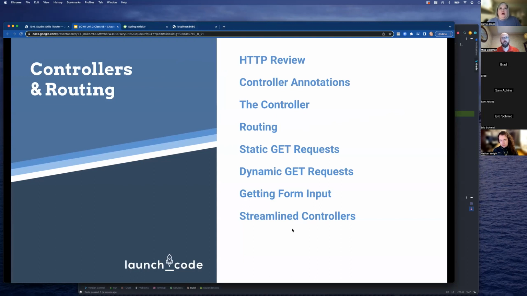Okay, so we're going to talk about a little bit of a review on HTTP things. We'll talk about the annotations used for controllers, the controller itself, routing, static GET requests, dynamic GET requests, and getting form input. And when we do the form input, I'm going to talk about using it as both a GET request and a POST request. And then I'm going to show you how to streamline everything.